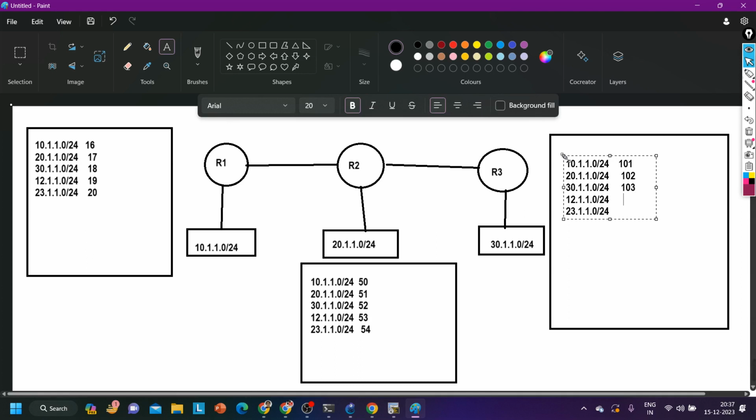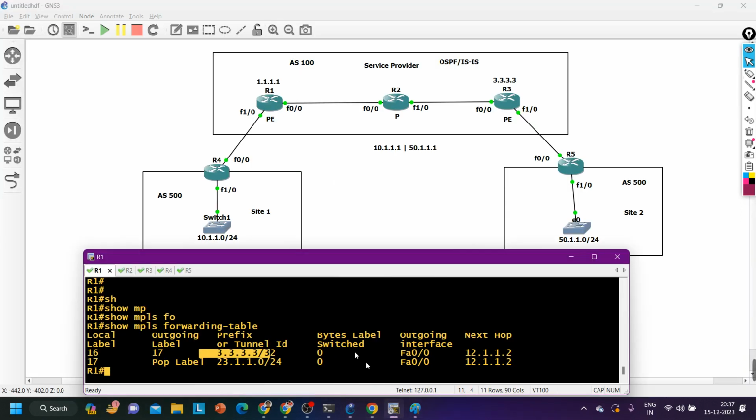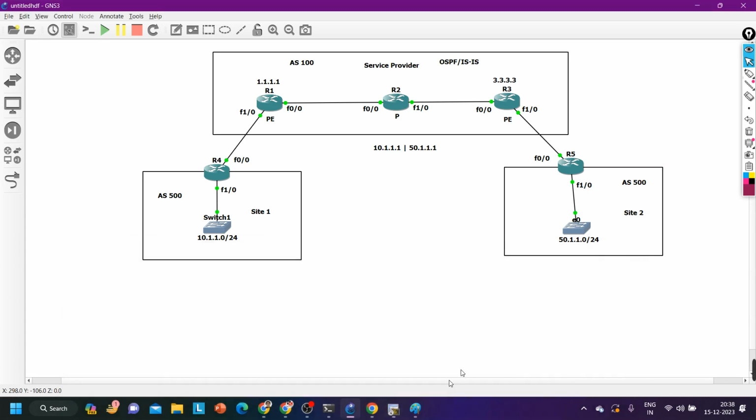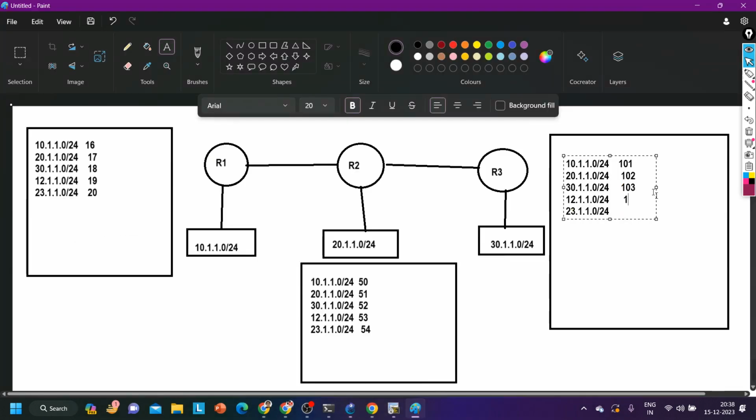And we can define a label range also. Here, I can tell router 1, please start assigning labels from 100 or from 200. Otherwise, the router will start assigning labels from 16, 17, 18, 19, like this. But if you define a specific range of labels, then the router will assign labels from that range only. Let's say router 3 has assigned label 104 for this prefix, and for this prefix label 105. And now these routers are going to exchange these labels with their neighbors.